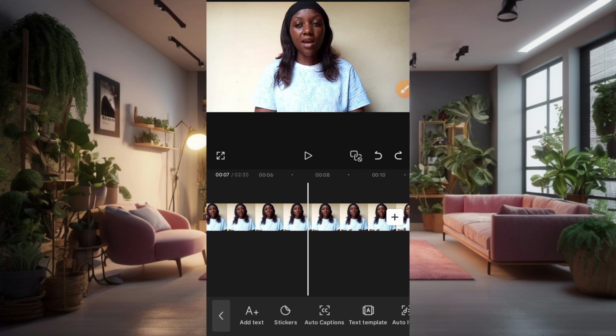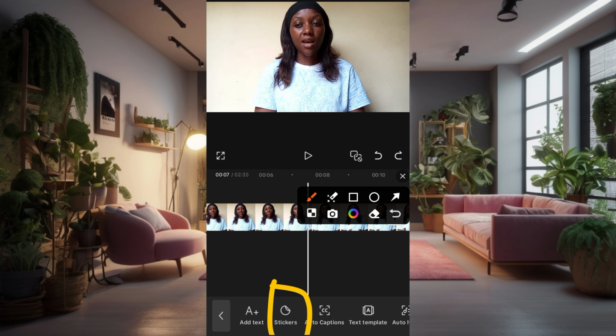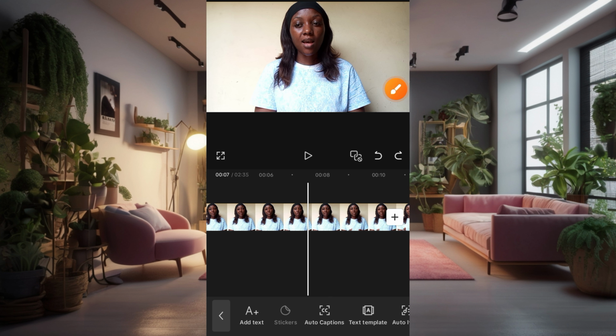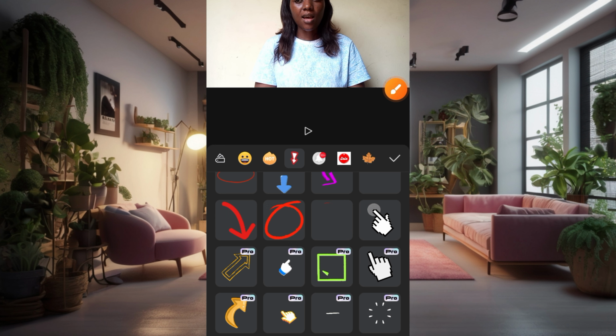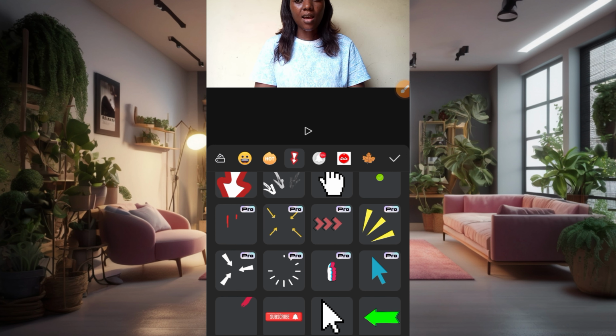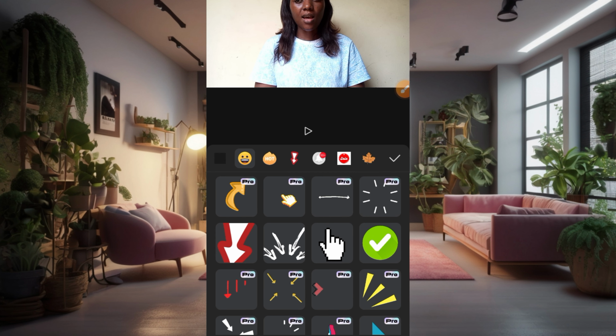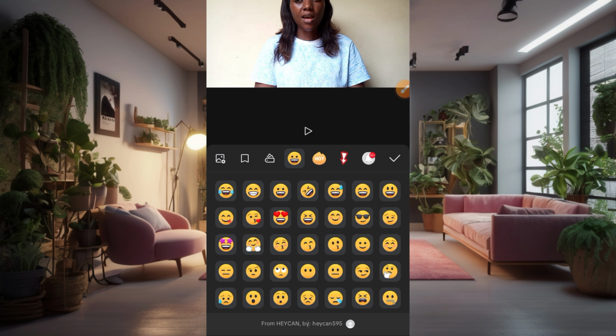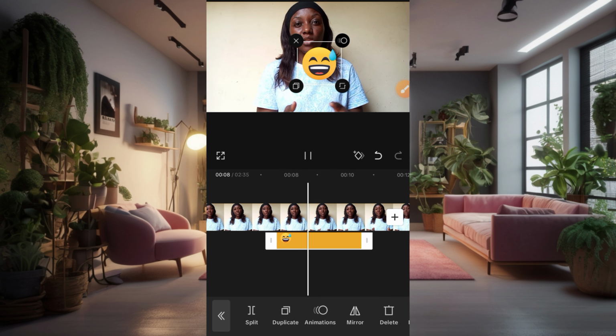So what you're going to do, look for sticker down here. So this is sticker here. This is stickers. So click on that sticker. You can use whatever sticker that you want to use. Okay, let's use this. So this is what we do.